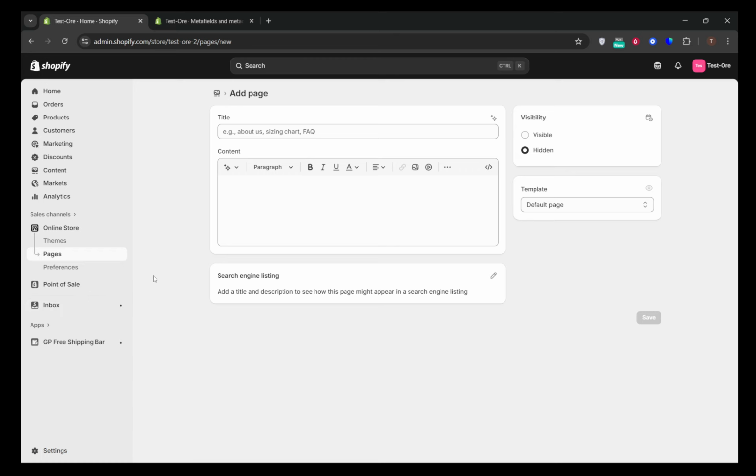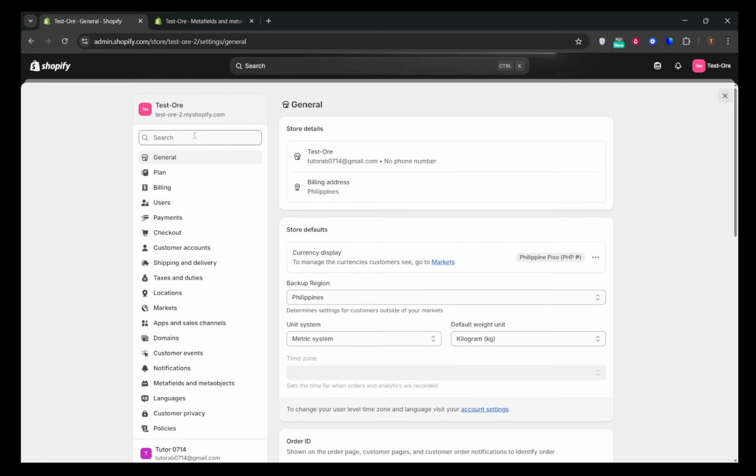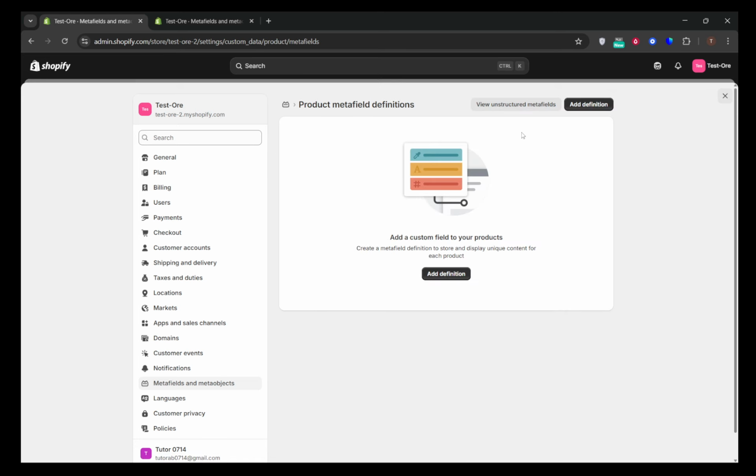Next, we're moving on to creating a product Metafield definition specifically for the size chart. This is where we bridge the admin setup and the product detail page. So, start by going into your Shopify admin once again, but this time navigate to Settings, followed by Custom Data, then Metafields, and finally, Products.